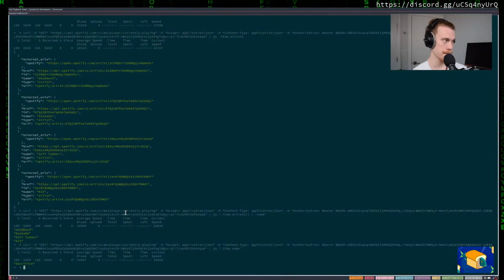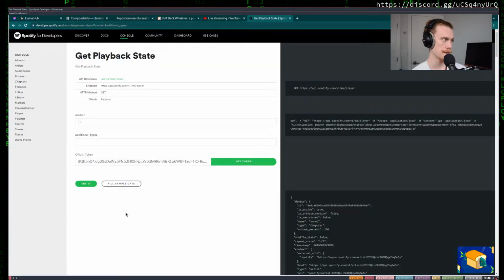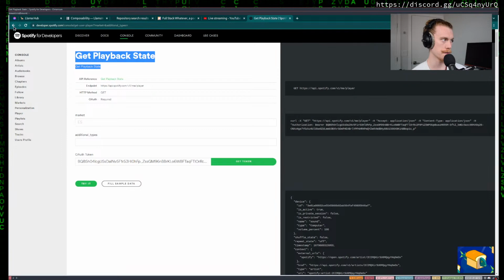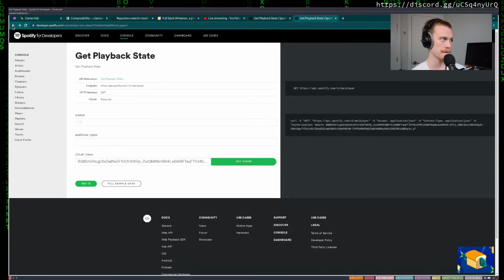So what I was looking at was the API for Spotify, and you can get playback state. You can also get what song is currently playing. So I wanted to try to see if I could combine those together.